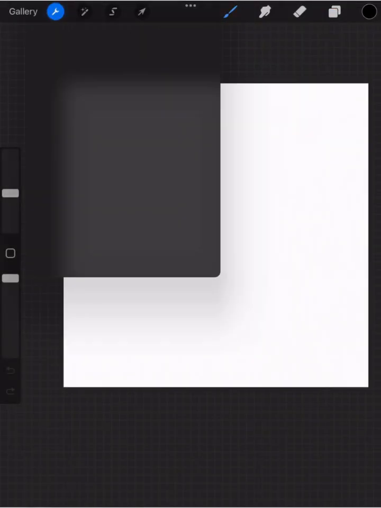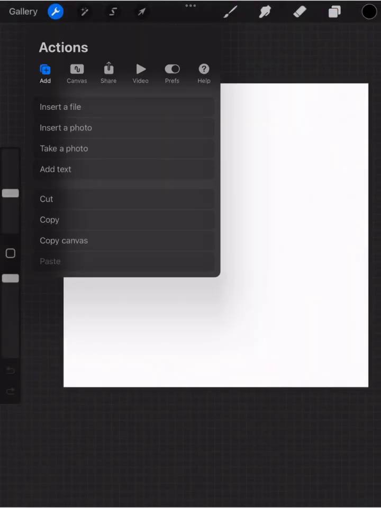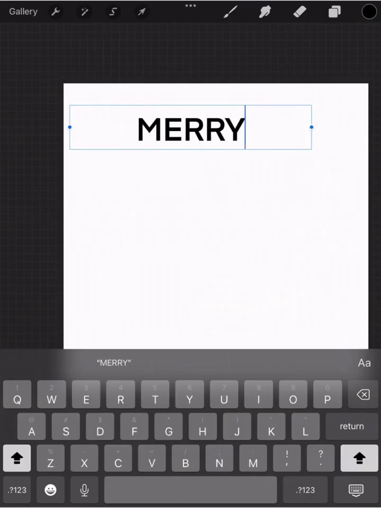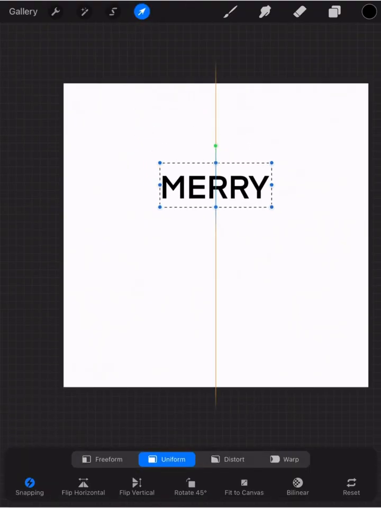So this quick tutorial is just showing you the three different options that you have to warp text. So we're going to go in and add our text box, and I don't like the Procreate features on this, so I'm actually going to do a finished design here in a little bit and just import it from Canva.